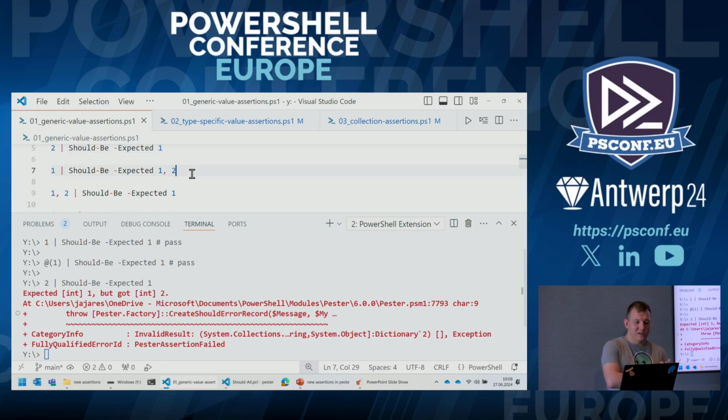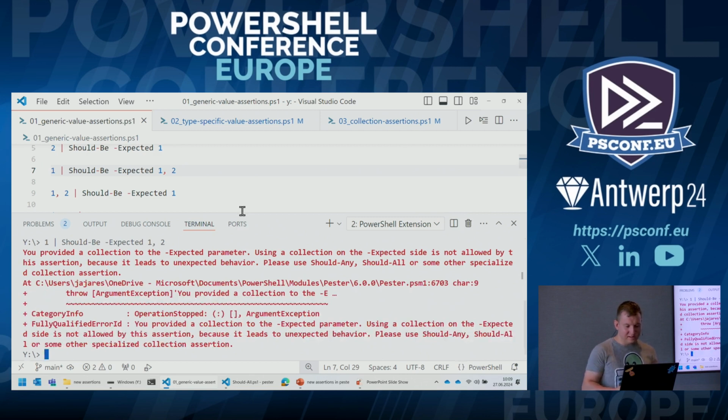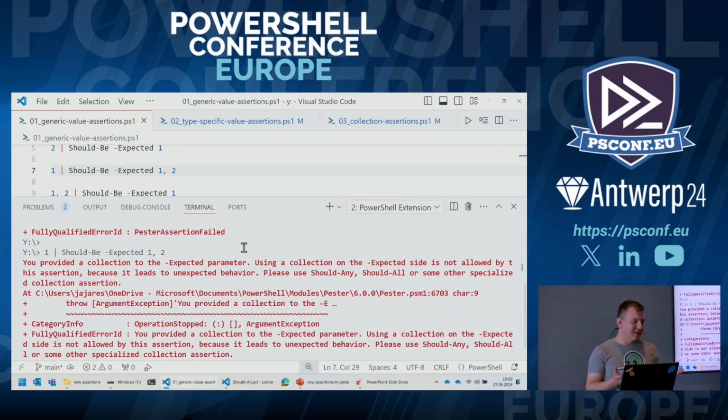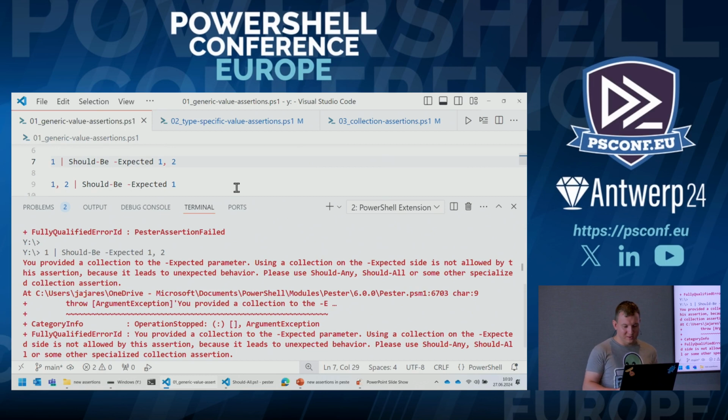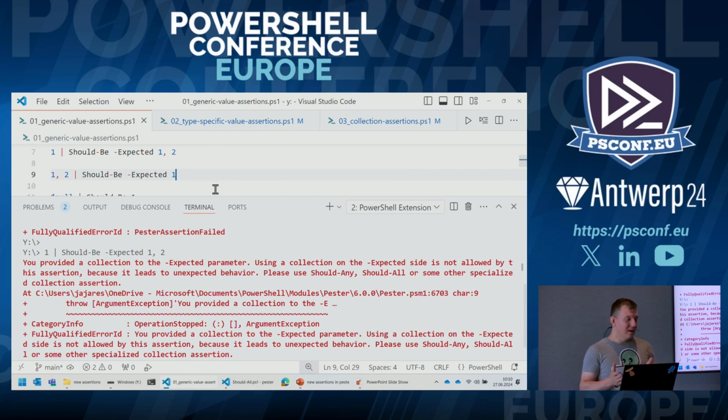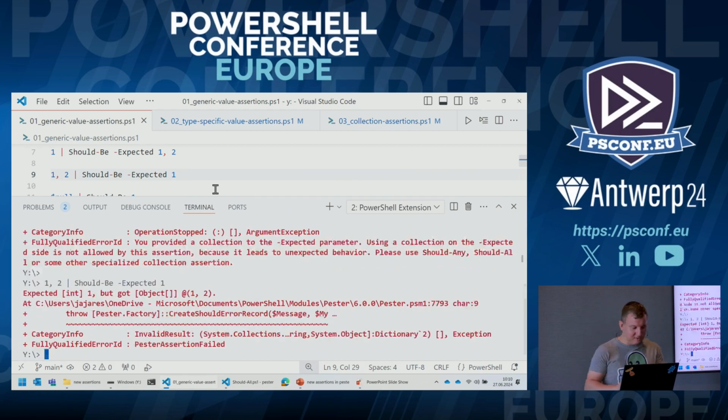Then we are in the situation where we are trying to provide an array onto the expected, and we said that's not allowed. So if I run this, I will get a long message that tells me, don't provide collections to the expected, use some of the specialized collection assertions, because then you can combine and you can compare the arrays more easily. So it looks a little scary, but it can be also improved, but it has all the information on what you need to do, so you don't accidentally end up in a bad situation. If we do it the other way, if we provide an array to the actual side, then we will do simply a comparison, and 1 and 2 is not the same as 1, and so the assertion fails. And again, we see I expected integer 1, but got an object array that had those items.